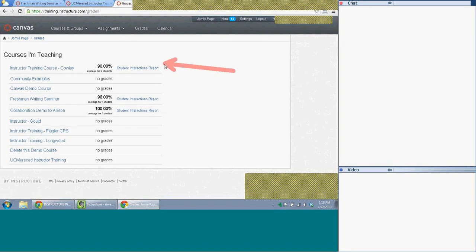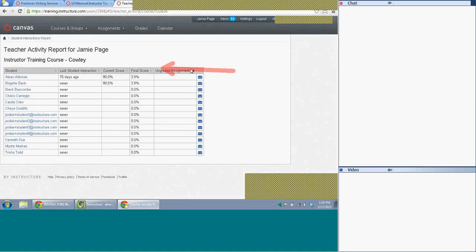The thing I really like from the instructor perspective is that you have a student interaction report. This shows you how your students are interacting with you in your course. Note it has a list of all of my students over here on the left. And interaction is considered any time that a student submits a comment to you in an assignment, on a quiz, or anytime they send you a message directly. That is student interaction that you have.